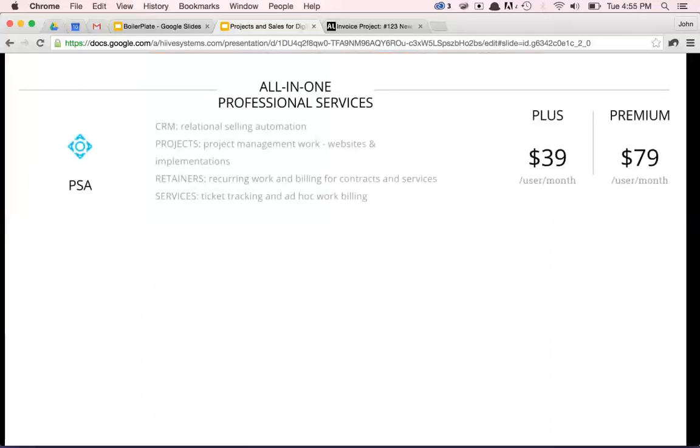So how much does all of this cost, and what you've seen today? PSA, which is our professional service automation and our most common product for people to go over to. Plus, which is just the basic off-the-shelf functionality, is $39 per user per month. If you want some of that automation that we showed today around team scheduling and actually putting together a workflow for the approval and the invoice process, that would be your premium option.